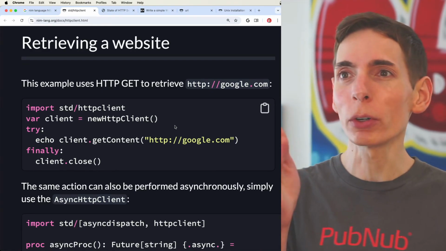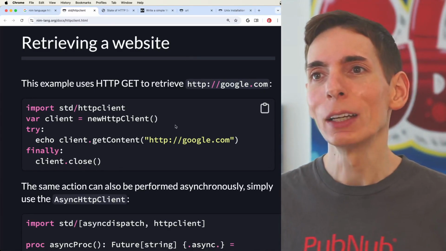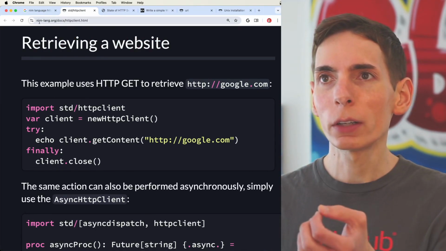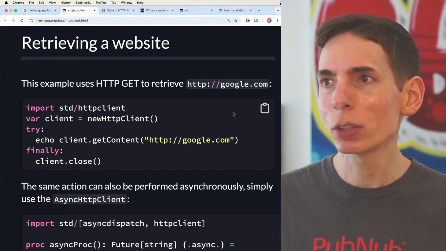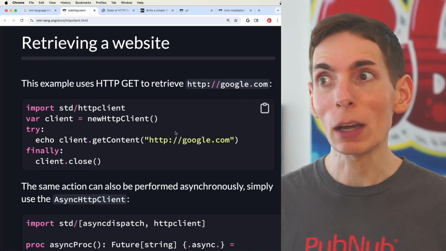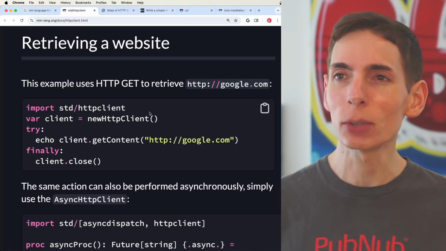It's really straightforward to retrieve data from a website. All you need, of course, is the URL of the website, and then we can give it a try. So we've got some example code here on the Nim language documentation for an HTTP client. I believe we can just click this button right here. We'll see if that works, and then we'll try pasting it into a file. We'll compile it, and then we'll see what the output looks like.